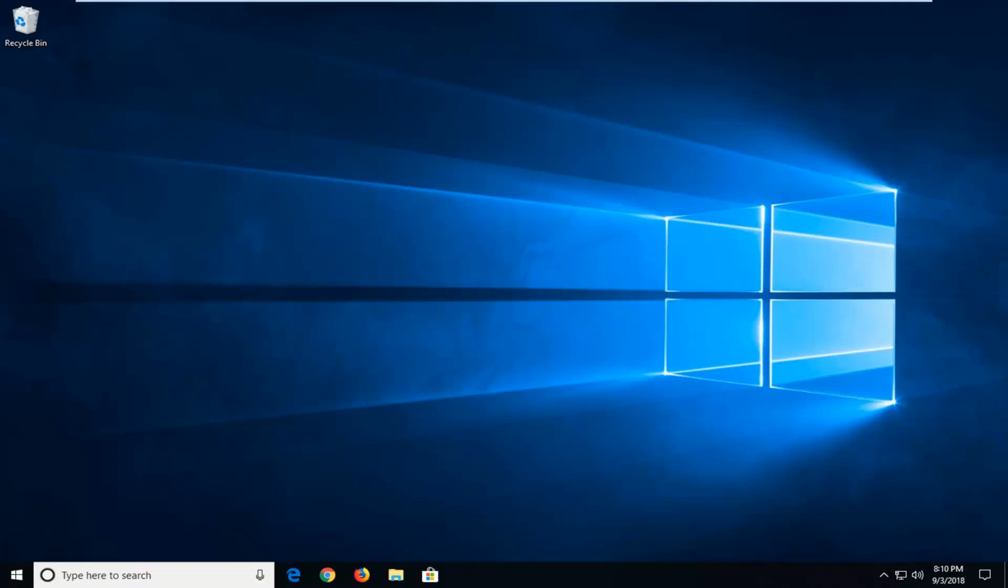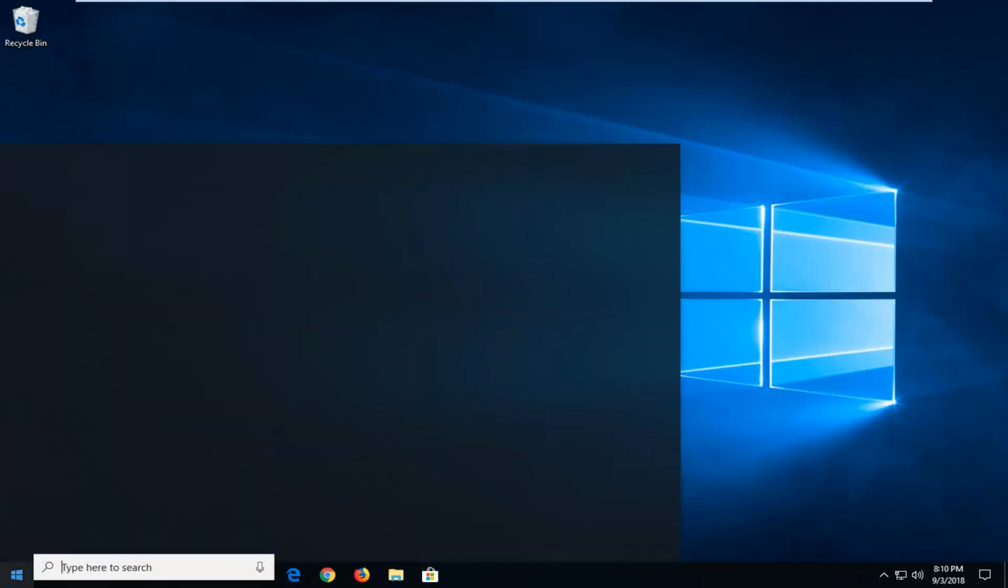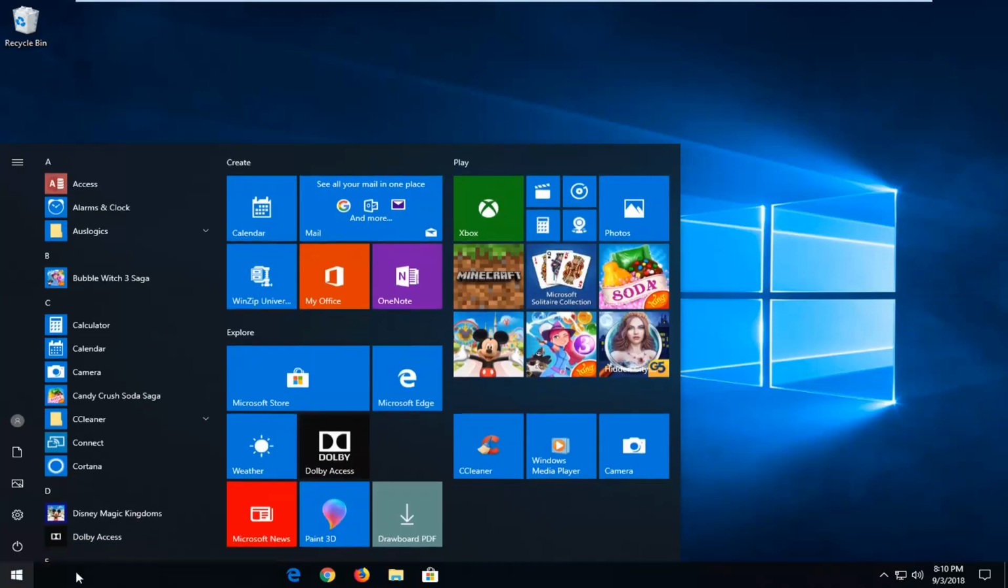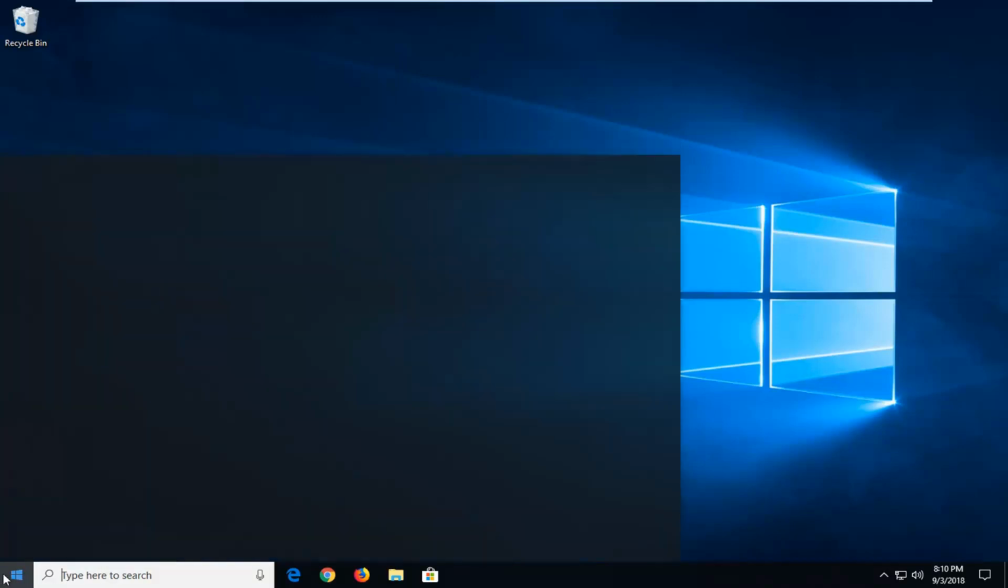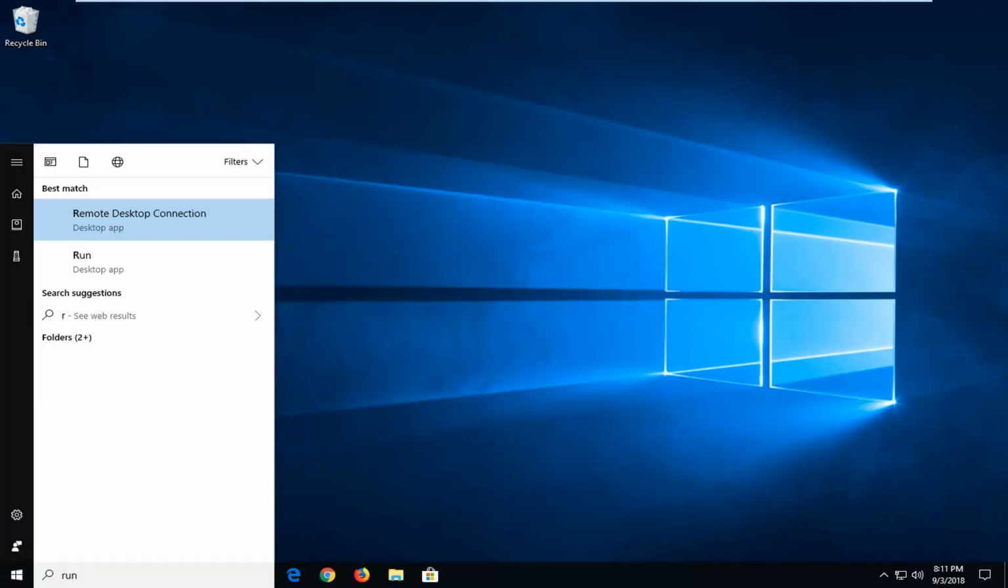So the first thing I would suggest doing would be to open up the Start menu. Just left click on the Start button one time. And into the search bar, you want to type in run, so just R-U-N. Best match should come back with run above desktop app. You want to just left click on run again.